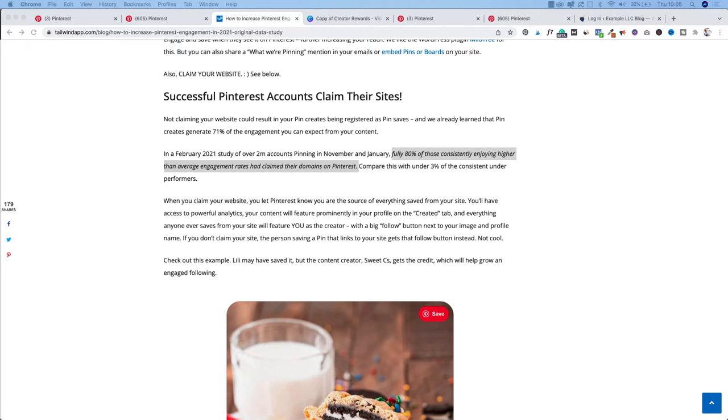Now, don't worry, claiming your WordPress blog is not complicated and it's going to be super quick. So if you're ready, I am. Let's claim and verify your WordPress website for Pinterest.